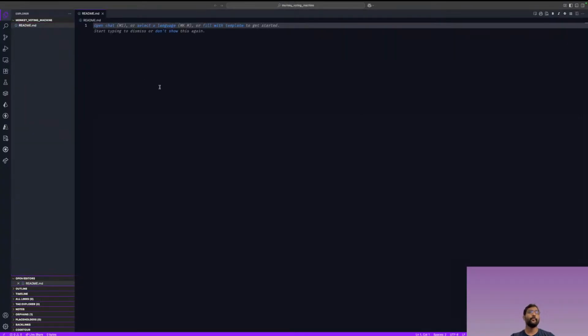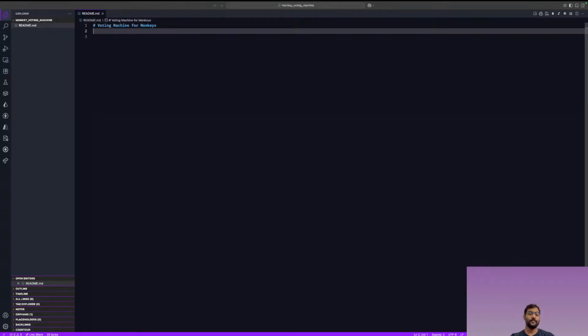Okay, so README.md: voting machine for monkeys. After all, monkeys should also be able to vote.